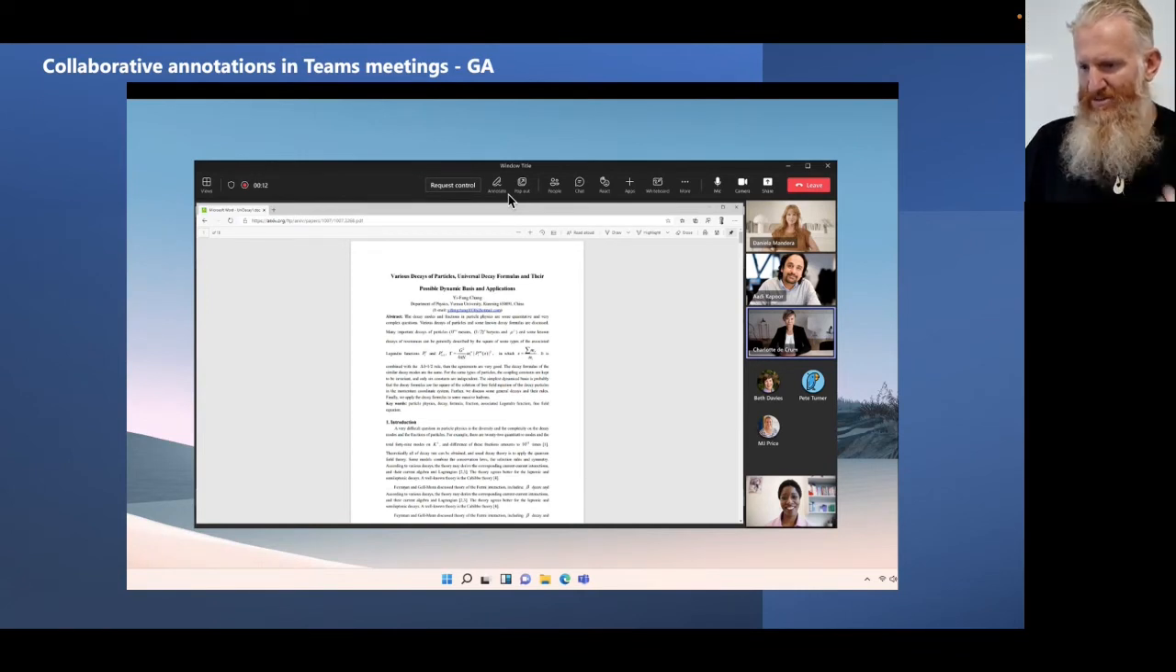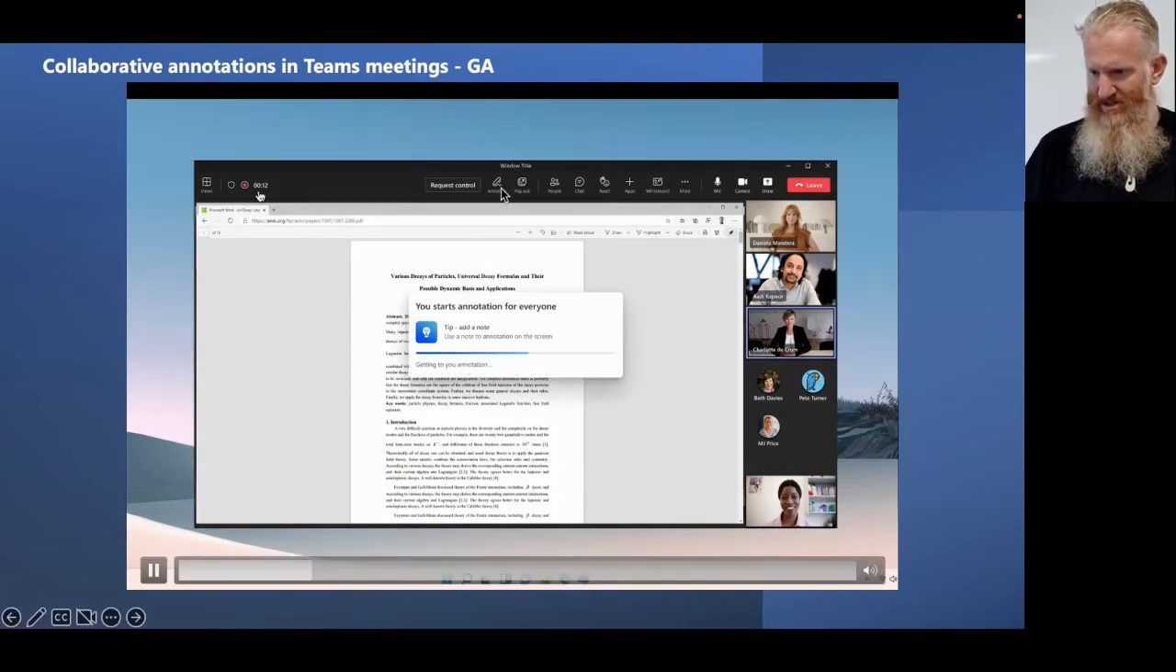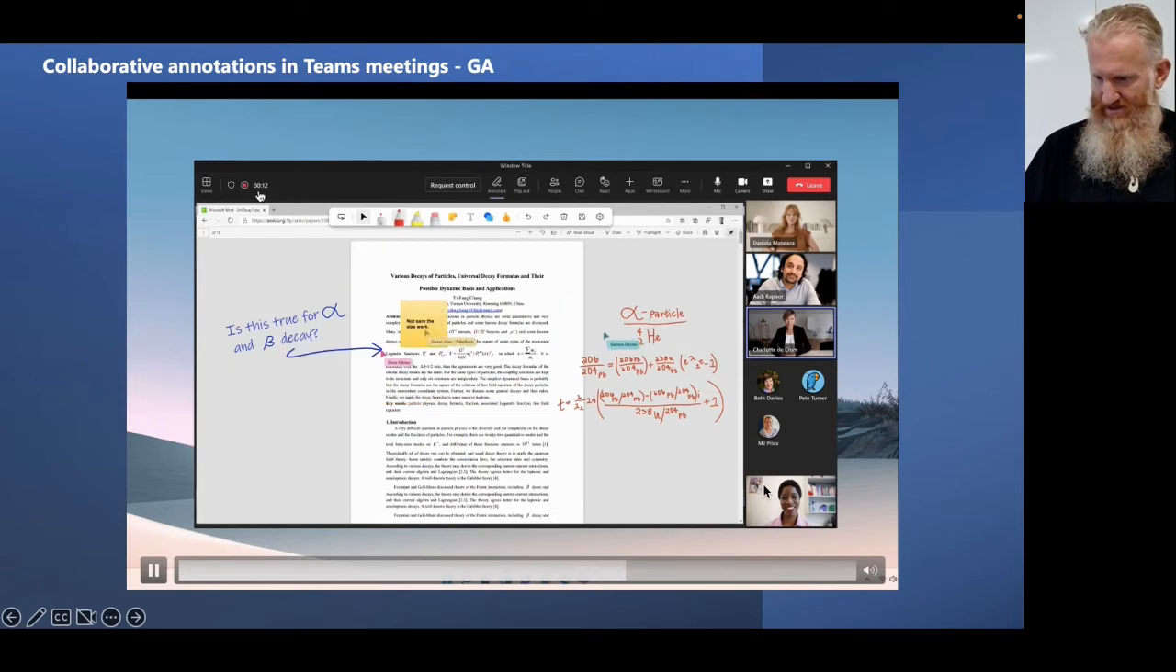He talked about the collaborative annotations where you can actually annotate over documents and all that jazz. So I think that the collaborative annotations has shipped. I've actually already seen that in our tenant.